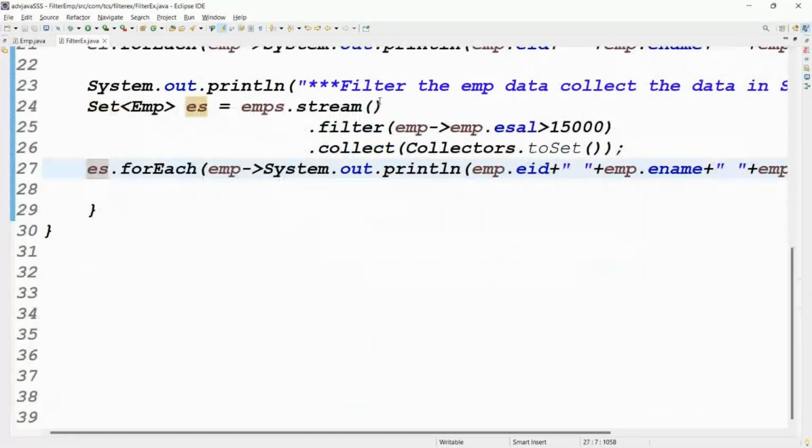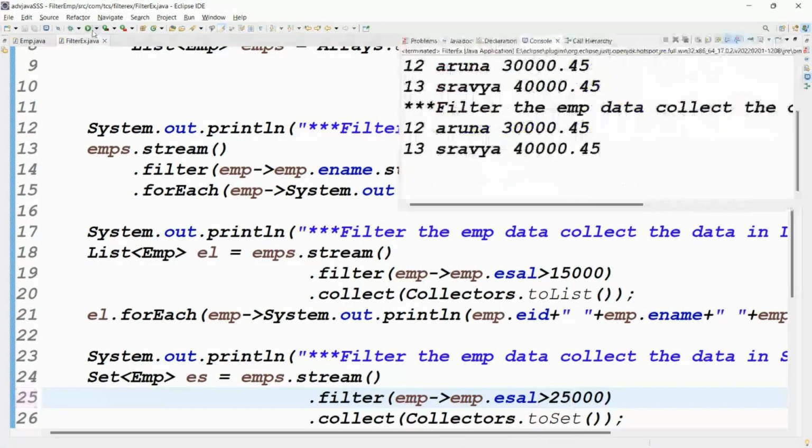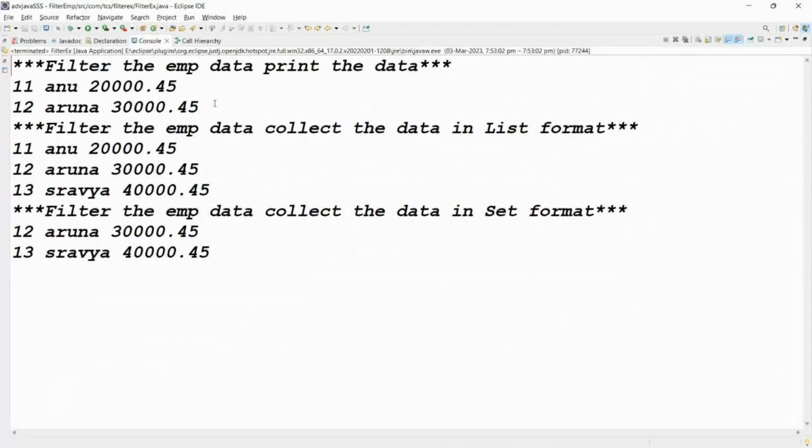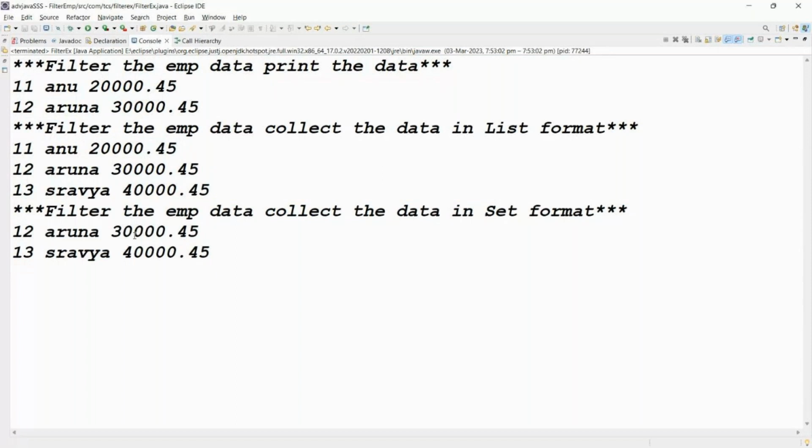Again, you expect the same. Greater than 25,000. 25,000 means how many records will we get? Two records: 30,000 and what? 40,000. Like this, you can see. This is printing the data. This is list format data, and this is set format data. Getting the proper output or not?